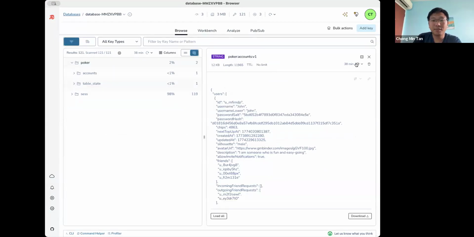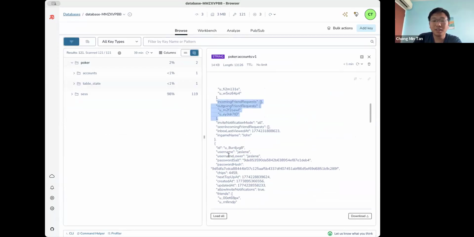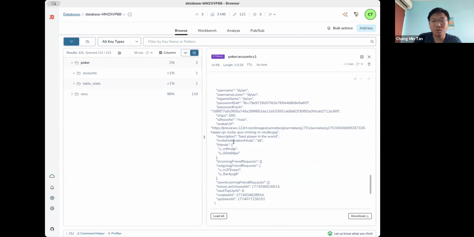So this updated live. So we have a user, John. What's the password in the stored form, which is in the hash form, so that when people attack the database, they also don't know what your password is. Yeah. So we also have the list of friends that the person has, who have sent a friend request and so on. And yeah, we can have all the different users here.